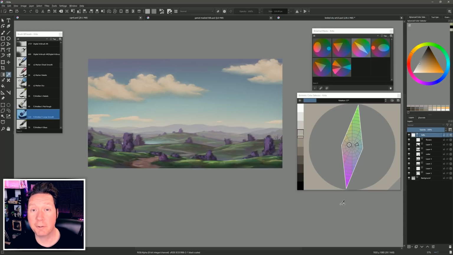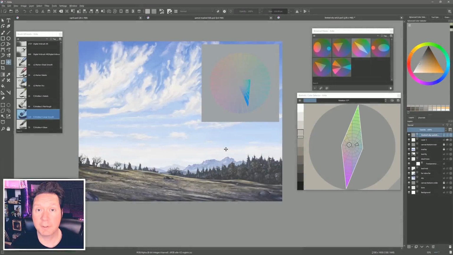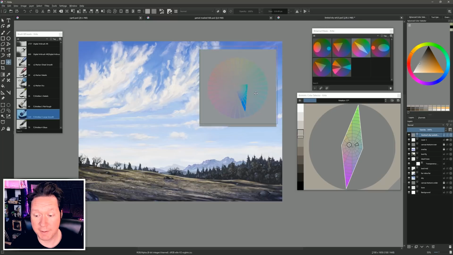Now you're not limited to creating gamut masks using only this tool. You could actually make your own gamut masks if you wanted to. For example, in this painting here, I used this gamut mask. I made my own color wheel here, and then I just created a triangle to plot out my colors, and these are the colors that I used for this painting. You can see it's mostly blue, and it has a few accents of these warmer colors.